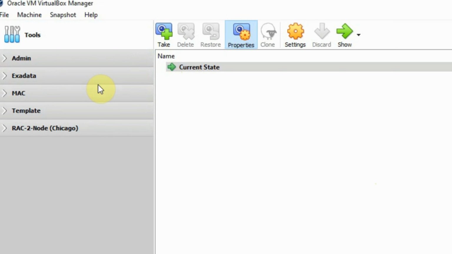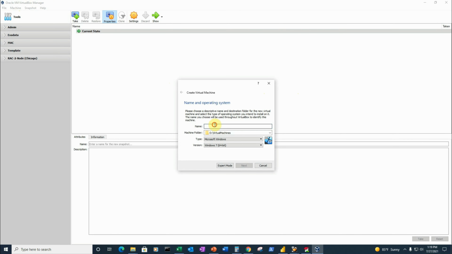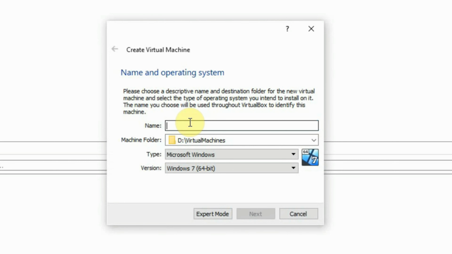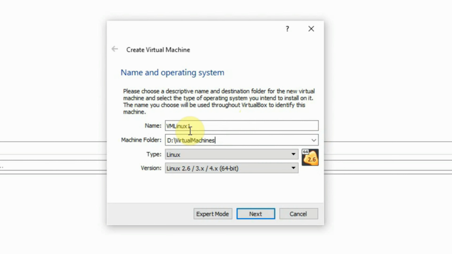So first we'll create one Oracle Linux virtual machine. To do that, we'll go to Machine, New. Let's put the name of the new virtual machine as VM Linux 1. And you have to specify the machine folder where the VirtualBox related files will be copied, and you can choose the location from here. So I have selected my D drive, which I have created for all my virtual machines.